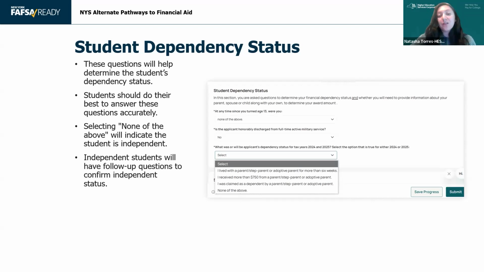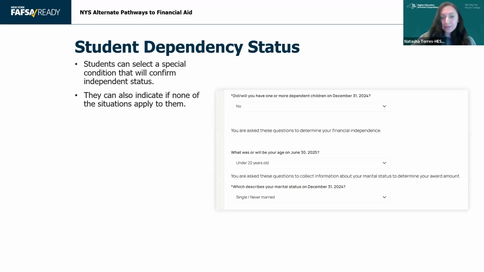Now, if the student is independent, we're going to have some follow-up questions to confirm that. Now we'll get into those follow-up questions. If you chose none of the above, this is what it's going to say. If you chose that you were dependent, you won't have any of these questions. Okay, so let's say you're independent, none of the above. The first one is, do you have any dependent children? If you said yes, that will qualify you as independent. If you say no, gotta keep going.